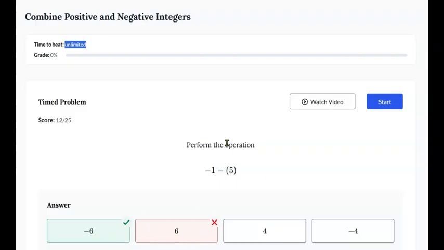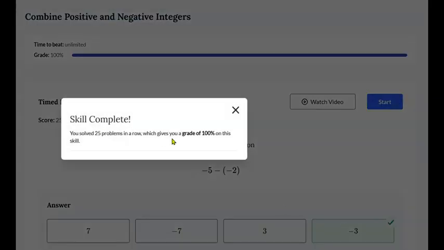And if you make a mistake, you'll have to start over. You will not get a grade above 0 until you get 25 correct in a row. Notice what happens here. I have 23 correct out of 25 problems. So I'm going to answer 2 more to reach my goal. Now, I have a grade of 100%.